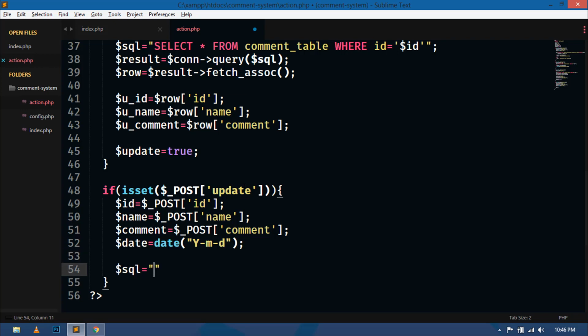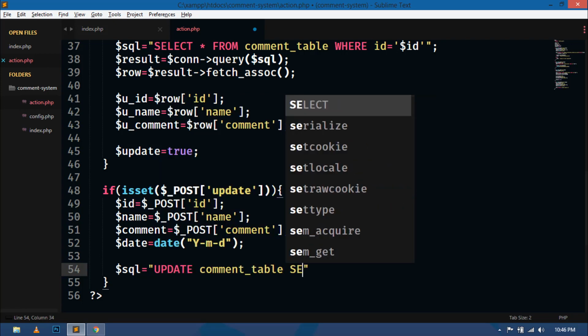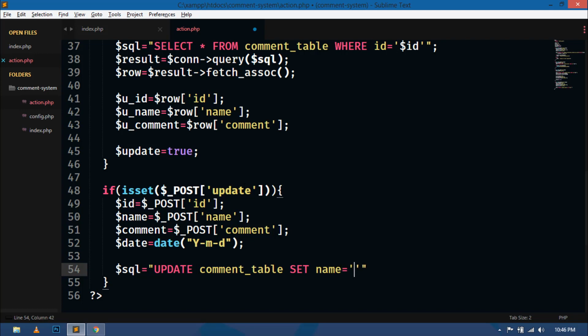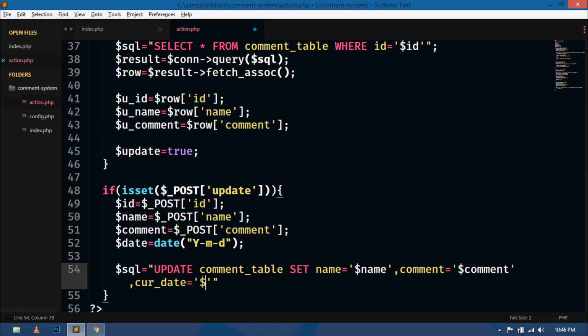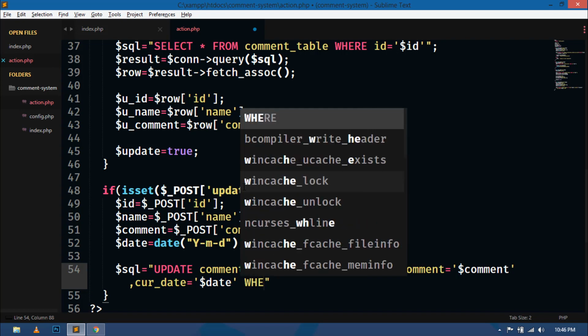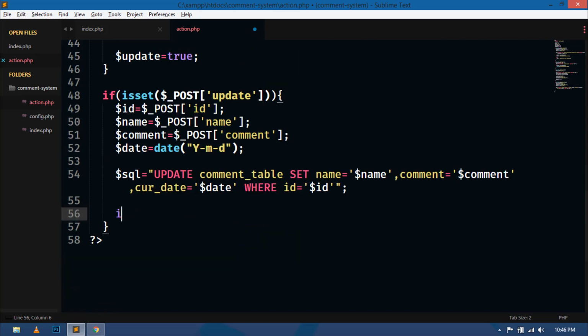now I will run a query: update comment table, set name equal to this name, and comment equal to comment, current date equal to date, where id equal to id. Okay, now I will execute this query.